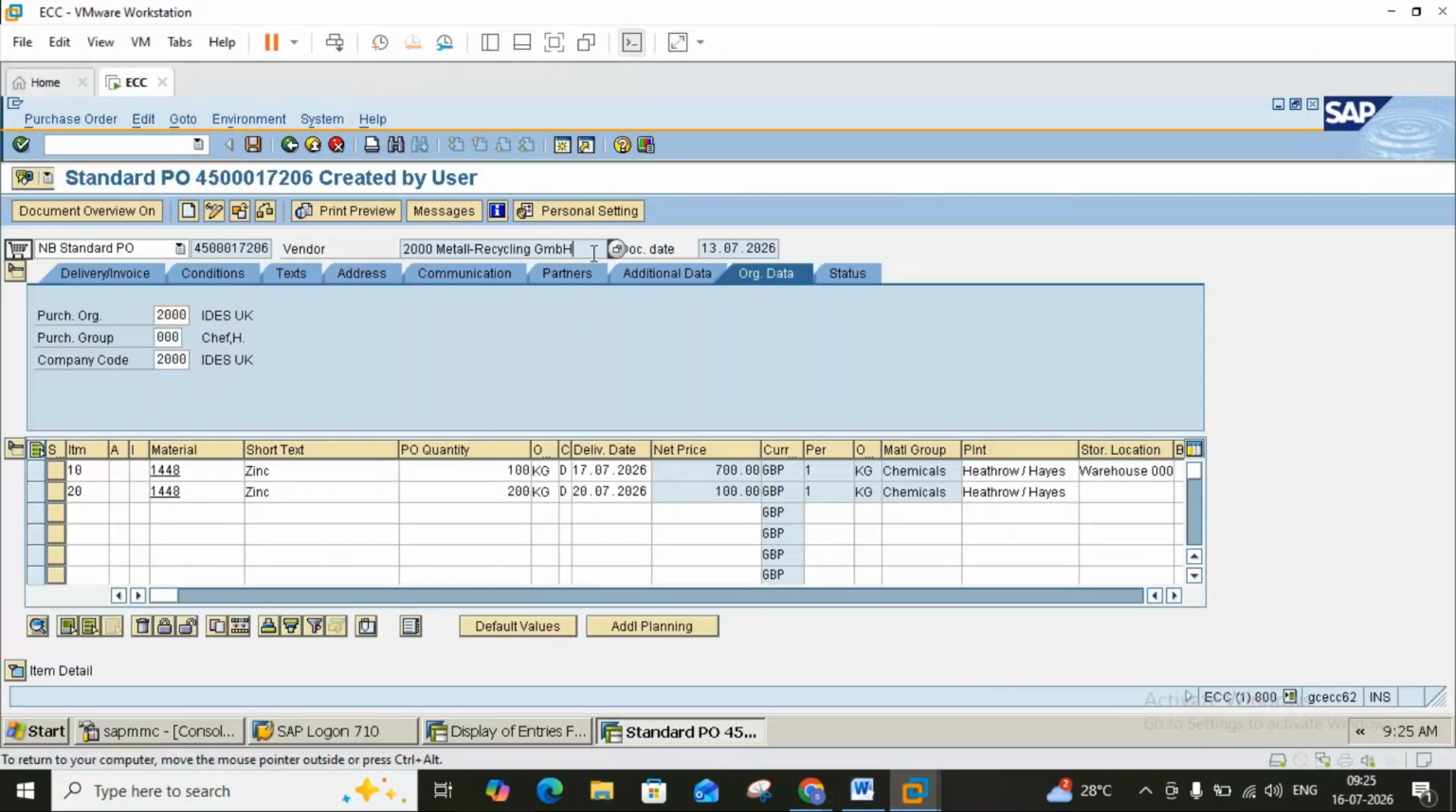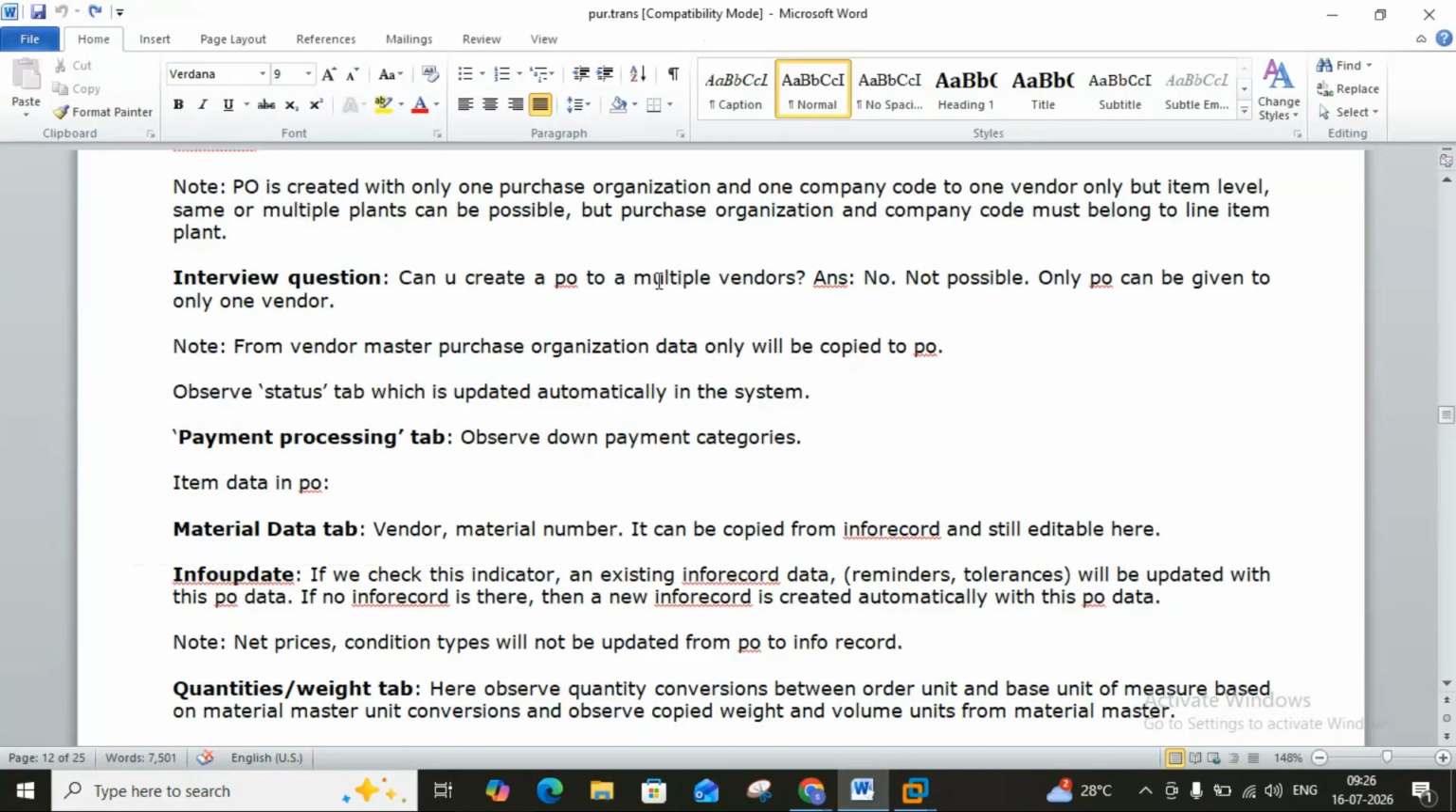See, in the selection, is there any multiple vendor selection? I can take only one, right? I cannot take double vendor or triple vendor at a time, right? So that is the interview question. Can you create a PO to multiple vendors? No, not possible. A PO can be given to only one vendor. Okay. Note, from the vendor master, only purchase organization data will be copied to the PO.